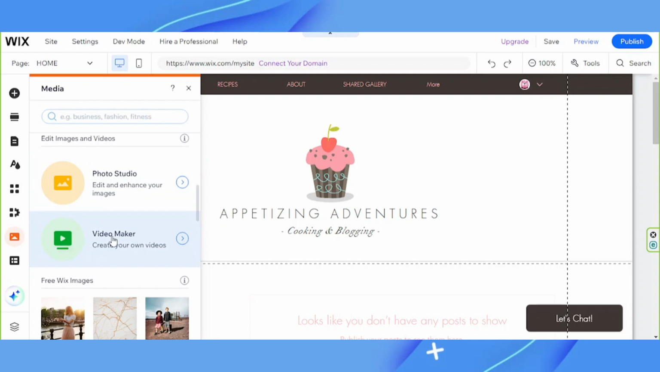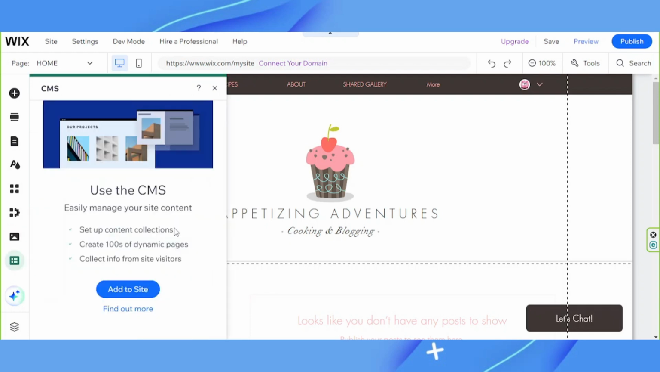For CMS, I don't normally use this one, but if you want to know what this is, basically it'll help you set up content collections, create hundreds of dynamic pages, and collect info from site visitors. If you think this is something that your website needs, then click on Add to Site.